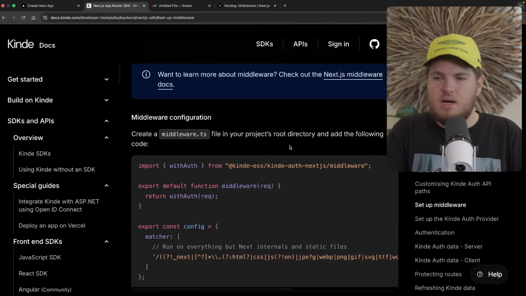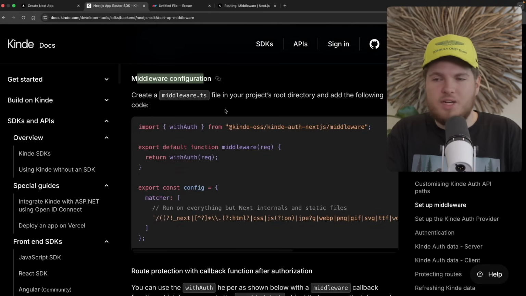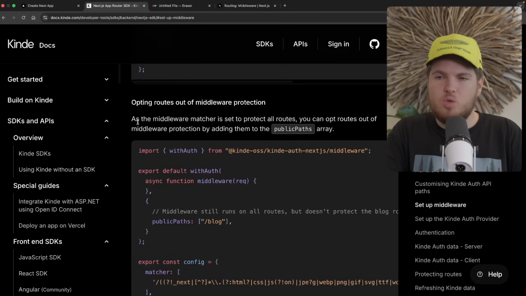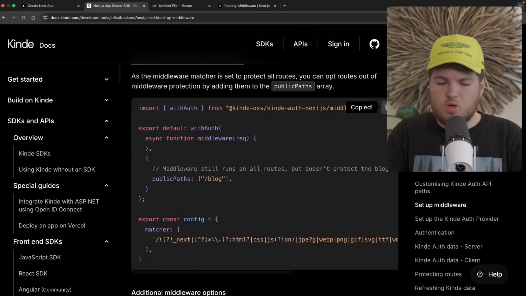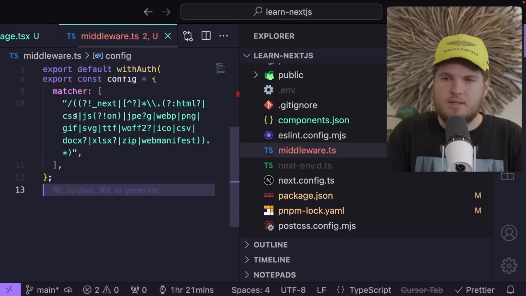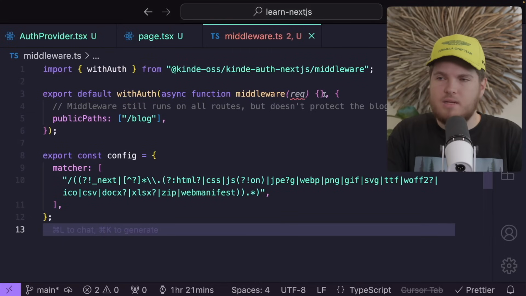So now let's set it up. Right here they have a middleware configuration example. Let's skip that. We want to use this example, opting routes out of middleware protection. Let's copy the code example and paste it inside of here. Right here we currently get an error for request.